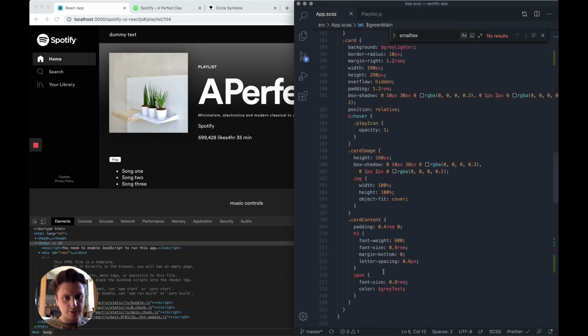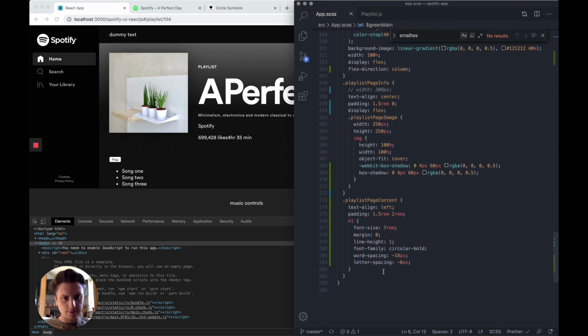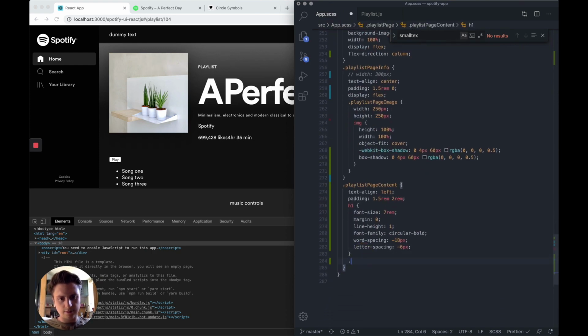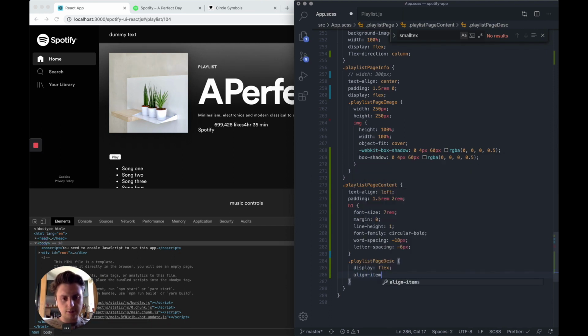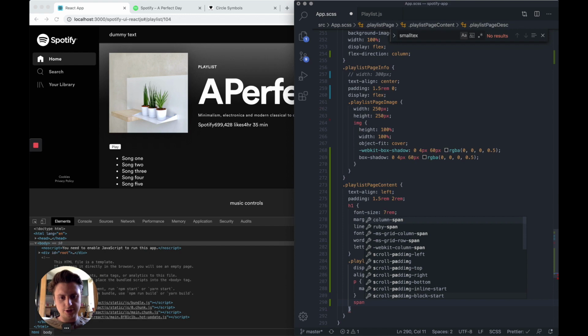I'm going to do, I think, yeah. Then let's just do display flex again. Let's do align items center. Let's target the P. Let's remove all margin. That's going to bring them into line with each other. And then let's just do span.